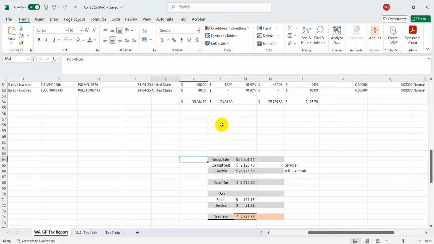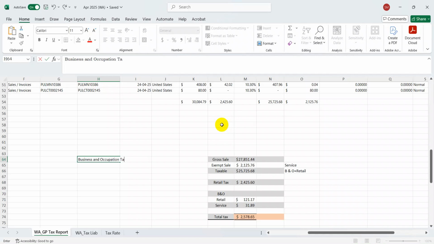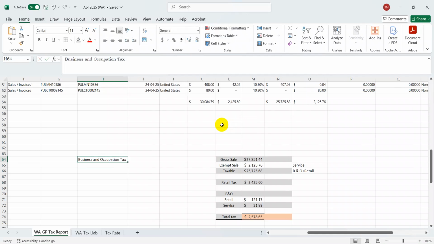Now, while filing for Washington state, you have to pay another tax which is called the business and occupation tax. It is only for Washington, by the way. So what is the business and occupation tax? This is a tax that Washington state charges on the gross receipts of your business. A tax on the gross receipts.